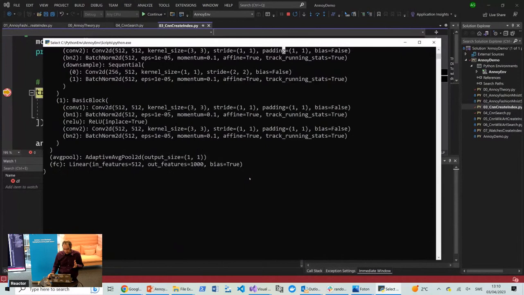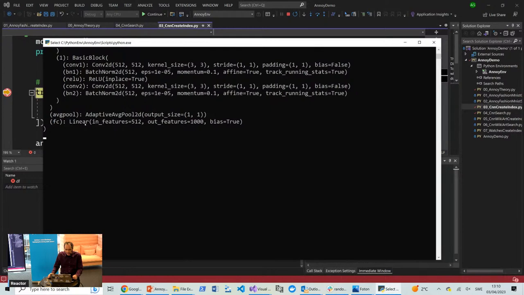Now, because this is a classification network, this is the actual final linear layer, where the in features coming in are 512 and the out features are 1,000. So this image classification can have up to 1,000 classes if we would like it to do that. That's the final linear layer. This has the name of FC, the last fully connected layer.